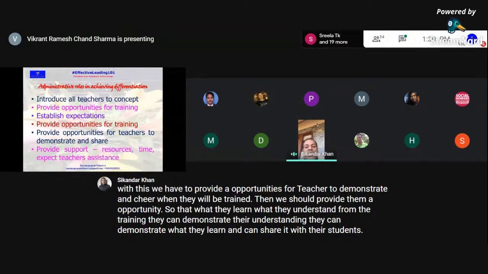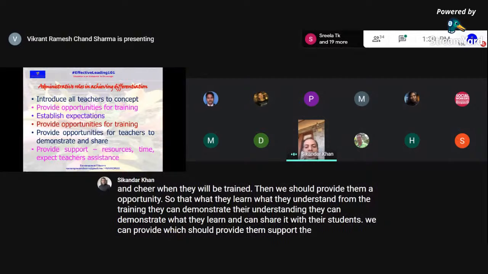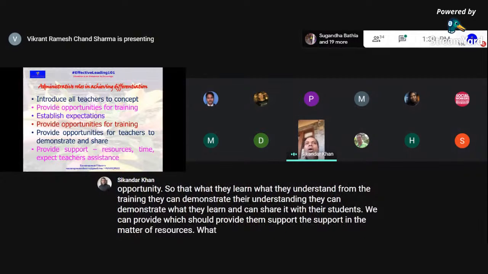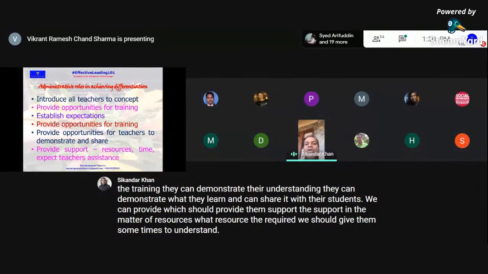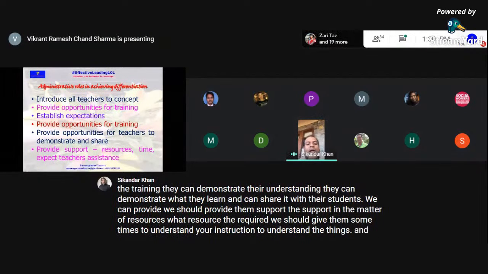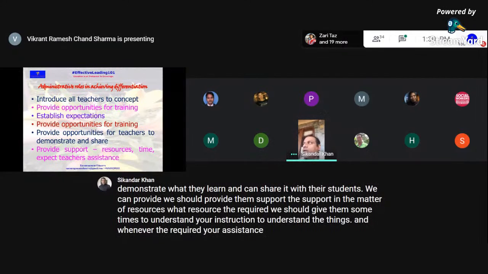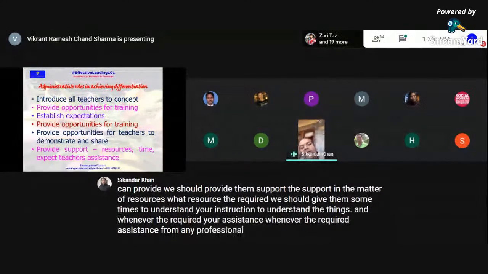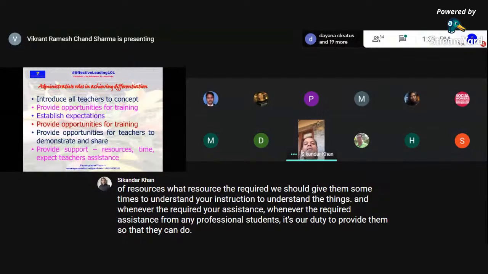We should provide them support in the matter of resources, whatever resources they require. We should give them some time to understand the instruction, to understand the things, and whenever they require assistance from any professionals, it's our duty to provide it so that they can do what we expect from the teachers.